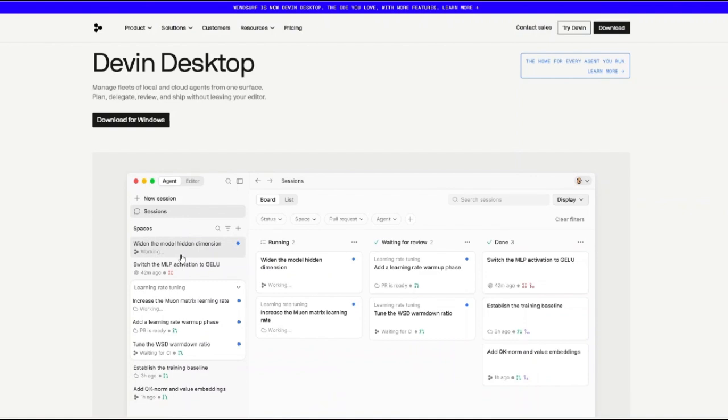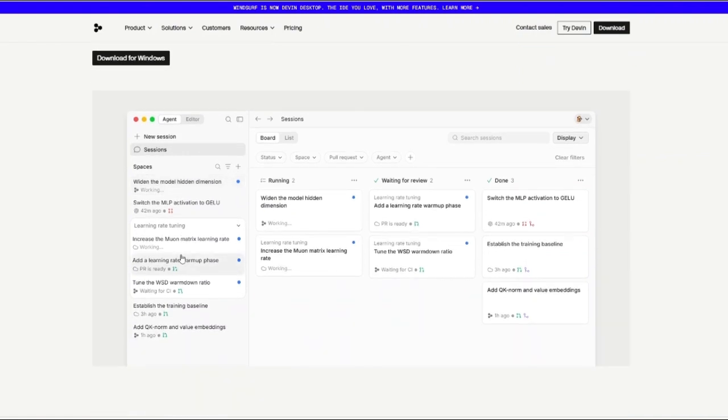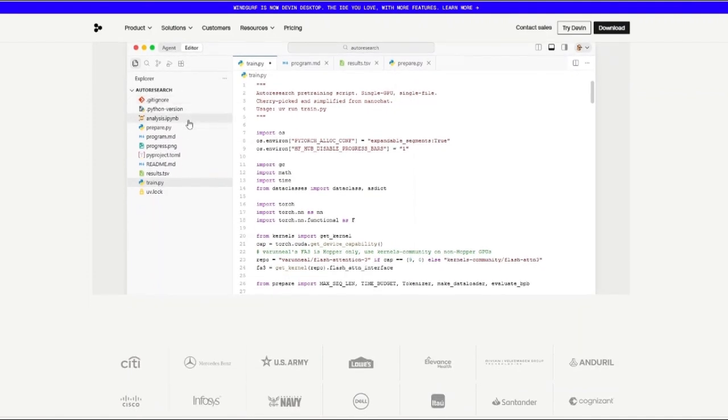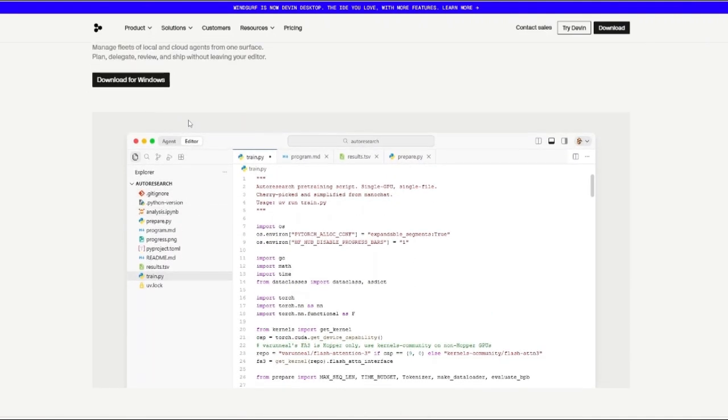Instead of helping you write code line by line, Devin can take an entire engineering task, break it down into smaller steps, execute those steps, test its own work, fix the problems, and even submit pull requests. And that's a very different vision from what most AI coding tools offer. So is Devin really the AI engineer that we've been waiting for in 2026?